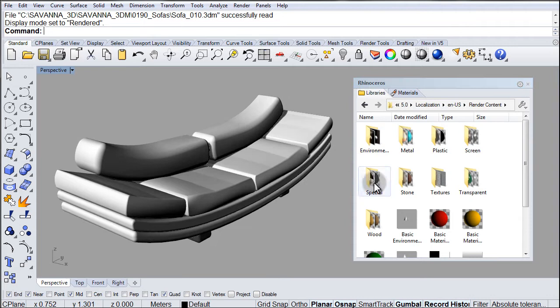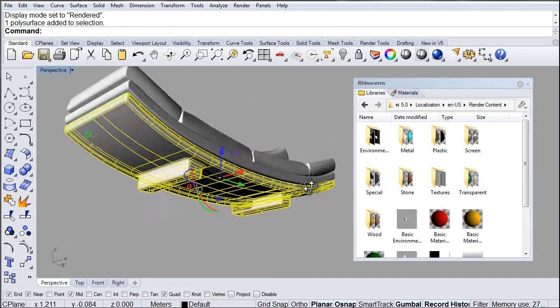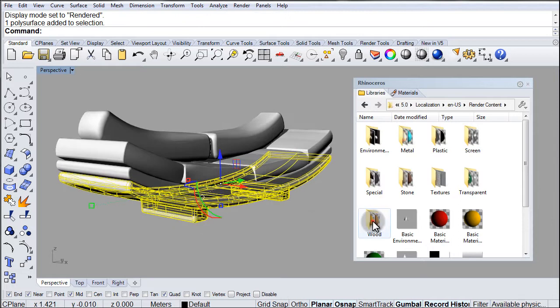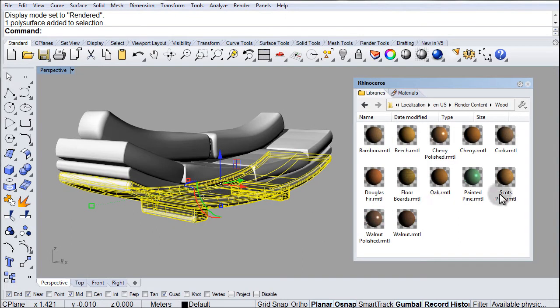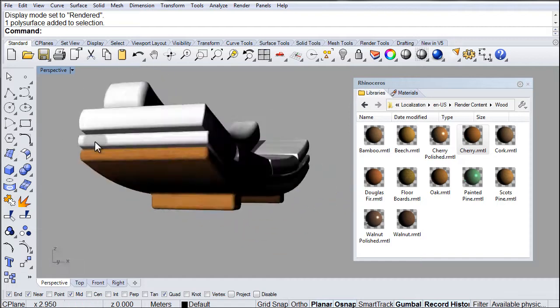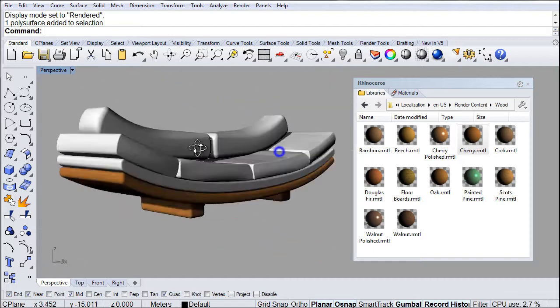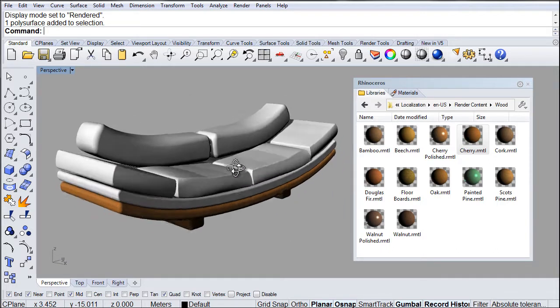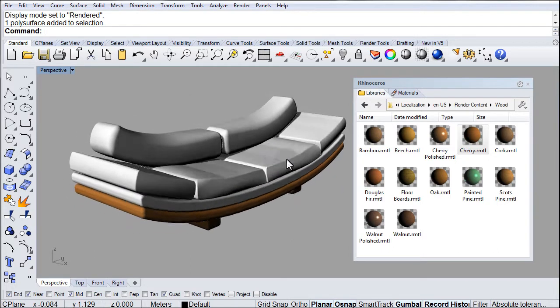And now, as you can see, guys, this is very simple. Right now, I want this base to be made out of wood. So I'm going to go to the wood directory here. And we have some different woods over here. So maybe this thing is made out of cherry. So I'm going to select the cherry material and drag and drop it onto the base of the couch. And there we can see the wood automatically gets applied in one single drag and drop operation.